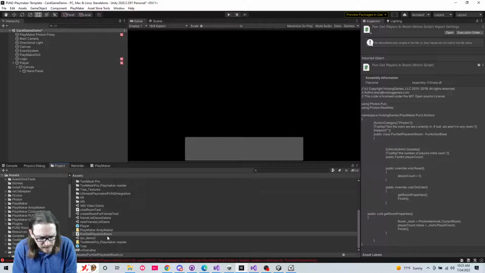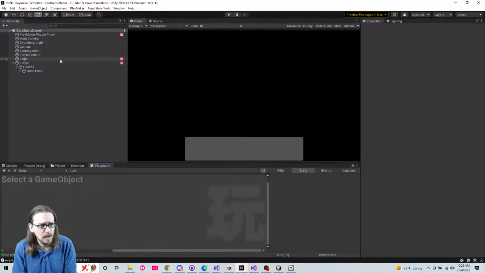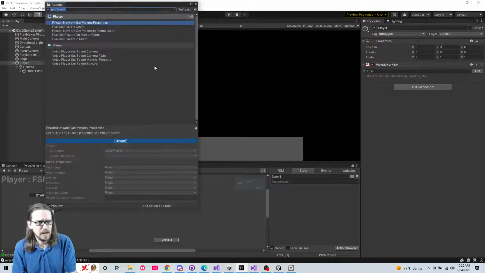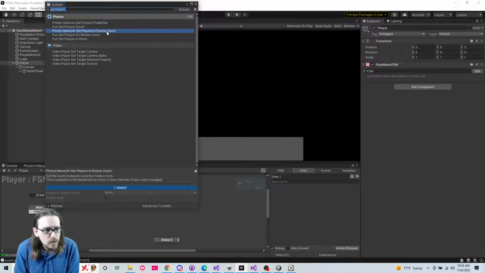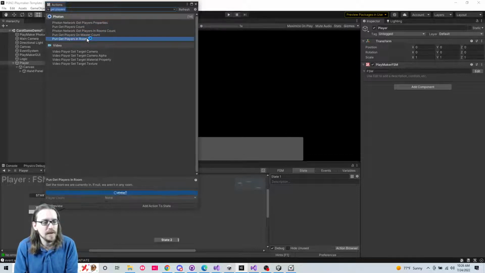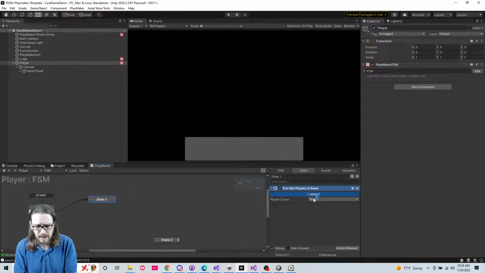Okay, so the namespace Hutong Games Playmaker Pun 2 Actions already contains a definition for pun get players in room. Are you sure? Because I was just looking, and it was get players in rooms, plural. Right, Photon Network, get players in rooms count. This is getting all, oh, pun get players in room. Okay, my goodness. I'm embarrassed. There it is.